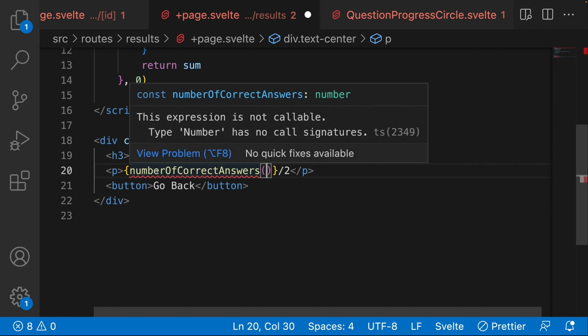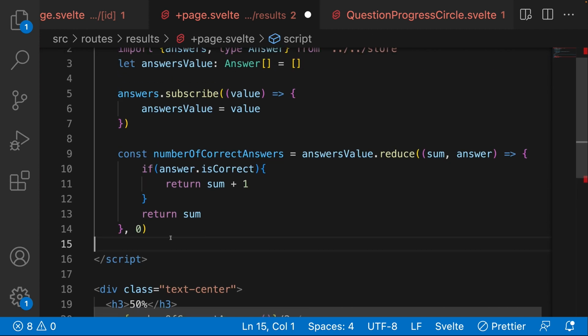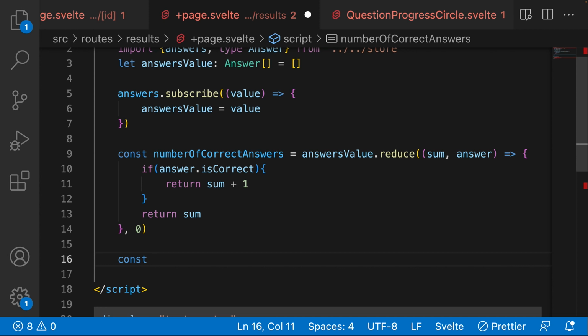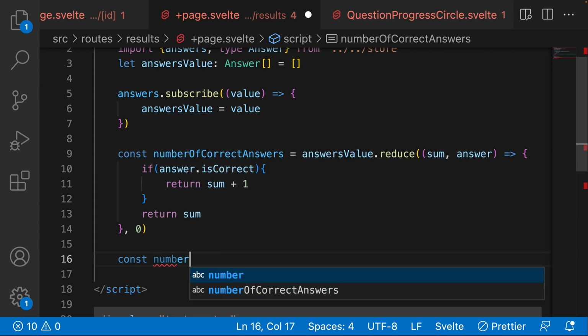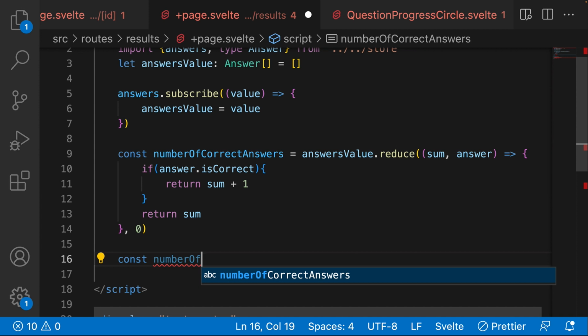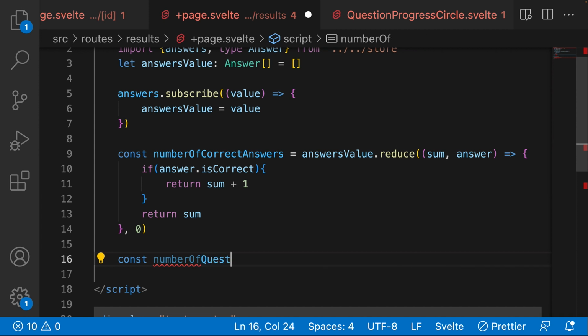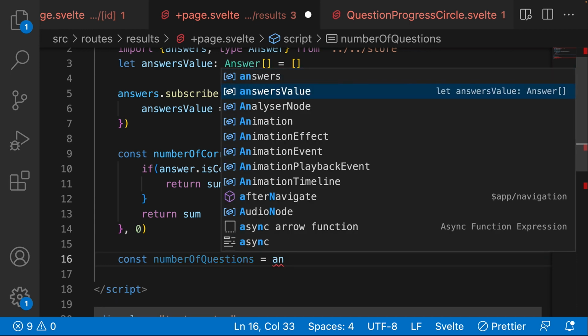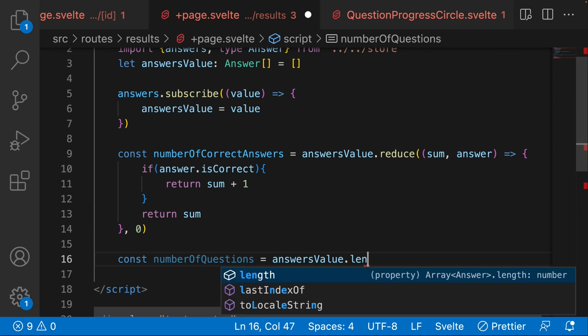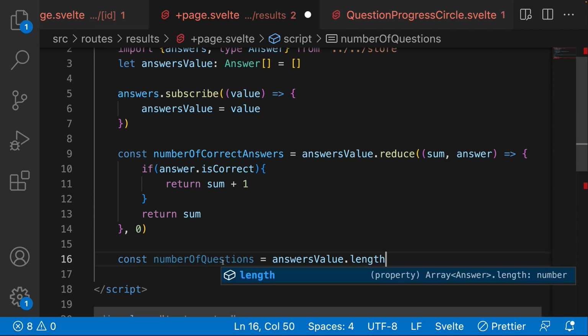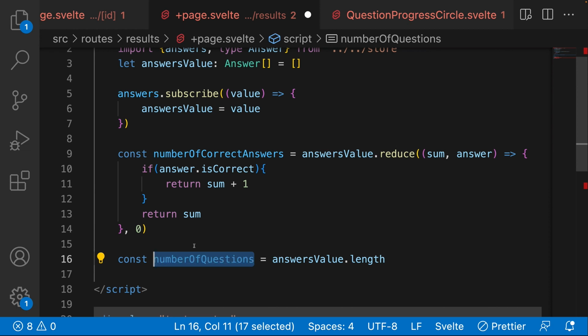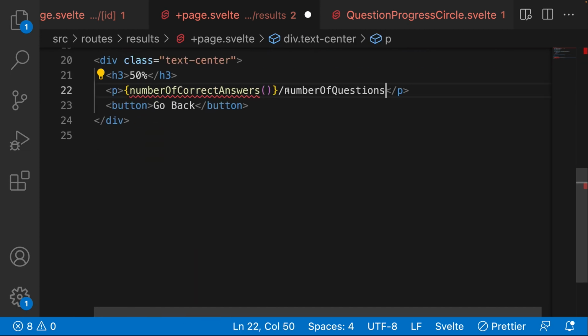Okay, so that is the number of correct answers, but now we need to get the number of questions. So number of questions is pretty easy. All we really have to do is say const number of questions, and we're going to say that this is going to be the answers value dot length, because for each question we should have an answer itself. And over here, we can grab that and paste that in there. There we go, just like that.